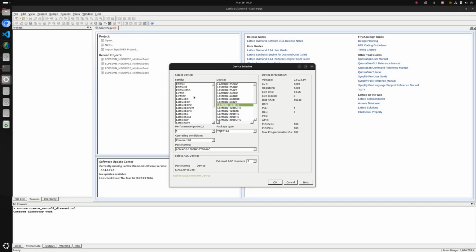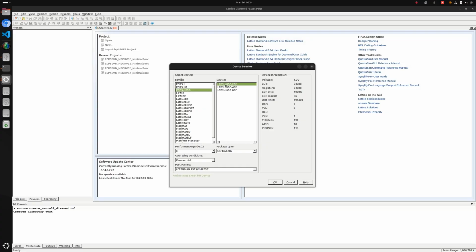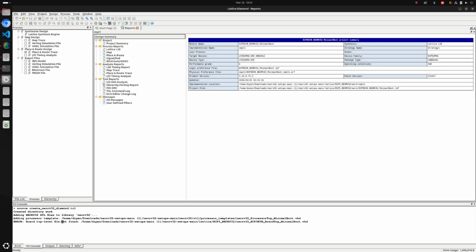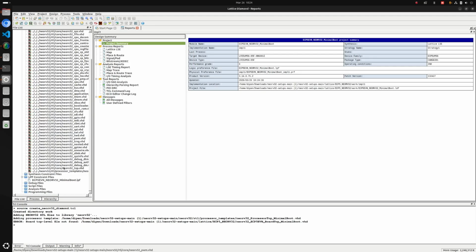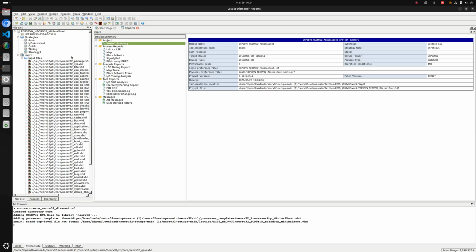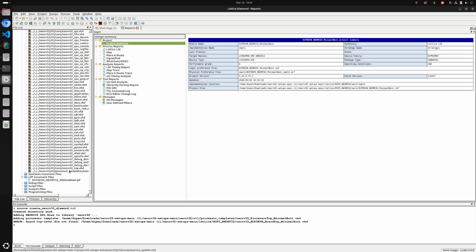It's okay. We can just select the FPGA again. So ECP5UM5G. I'm using the 85,000 logic elements version. My package type is 381 industrial. This will automatically load in all of these files, and it will also create a constraint file.